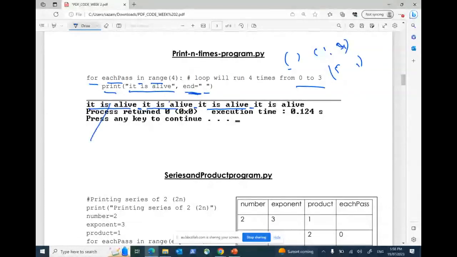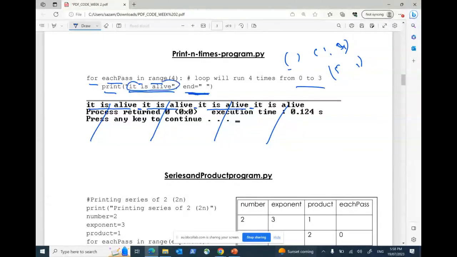0, 1, 2, and 3. So I'm printing this statement, "it is alive," and after every statement I'm putting a space. So it is alive, then end equals to space. This end tells us that after you print this statement, you should put a space over here.